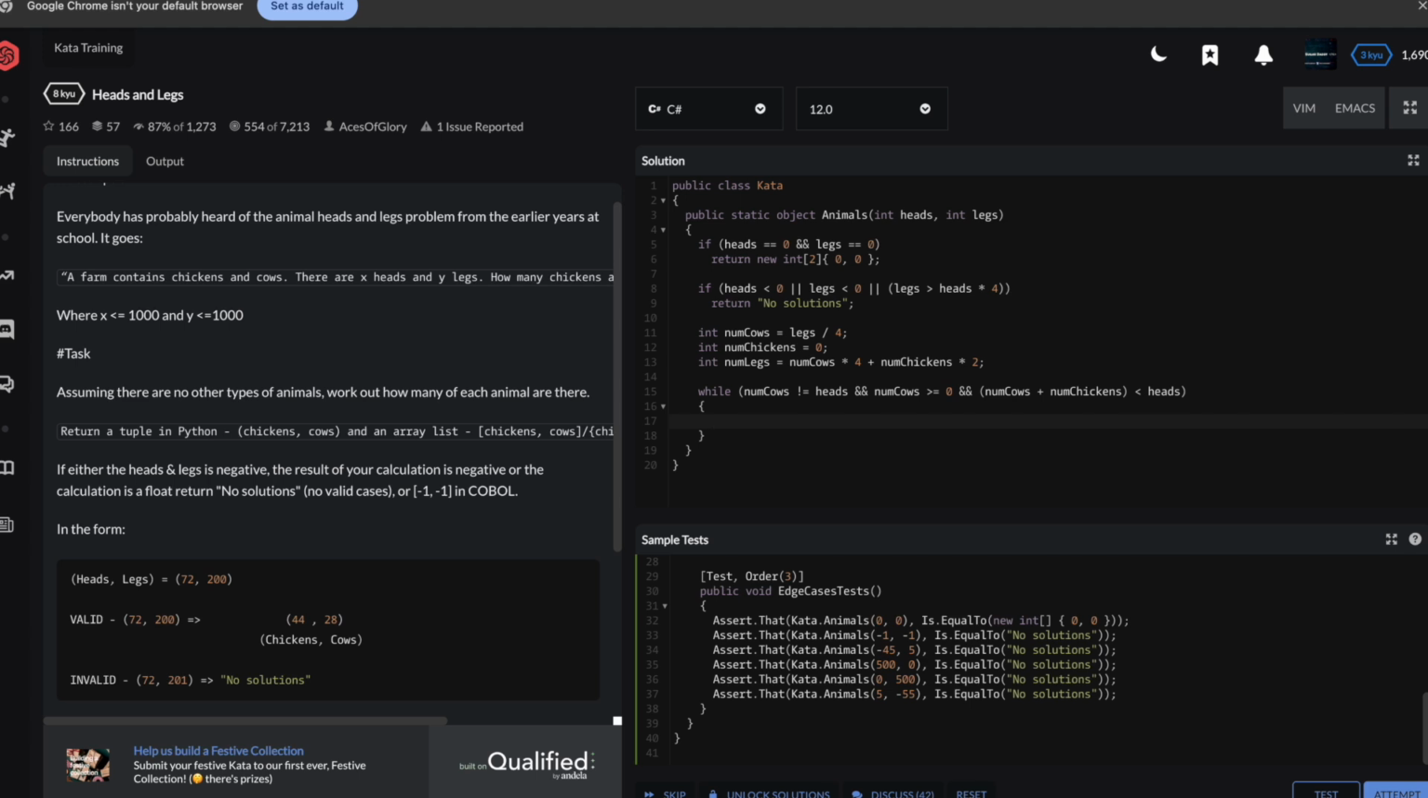And then while we're in this loop, we said we're going to sort of decrement the number of cows. We're going to update our count of chickens, right? Because we need to get that legs count. And so we'll handle this. Just bear with me for a minute. And then we're going to update num legs.